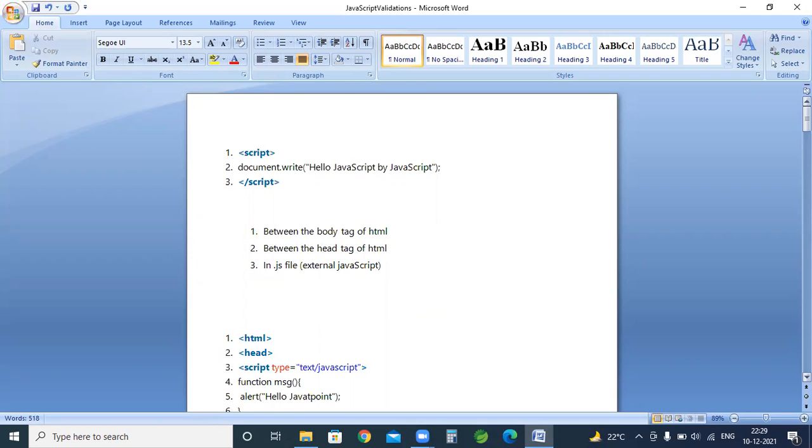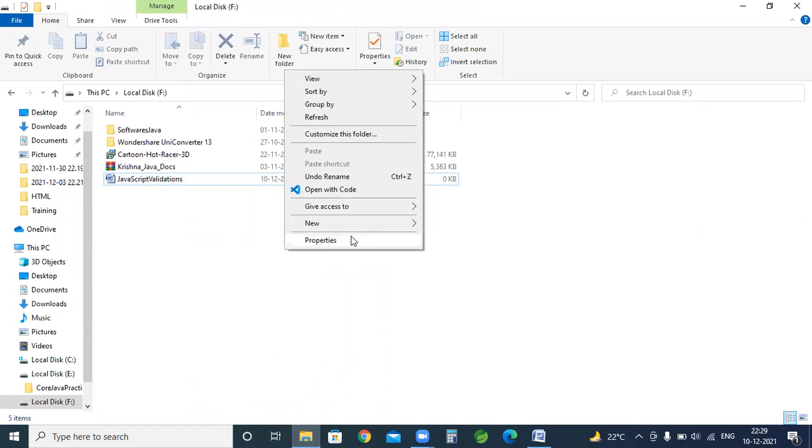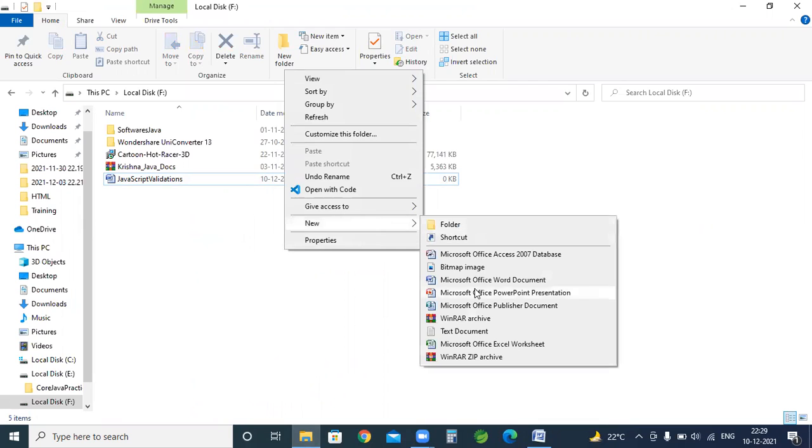So dynamic HTML pages, dynamic content we can create. So how to embed JavaScript in our HTML program, and how we can get some output. Let us see some small examples. I'm creating one HTML document by taking one notepad.